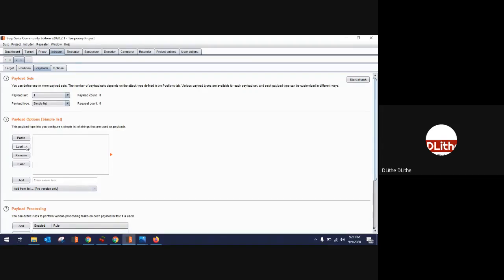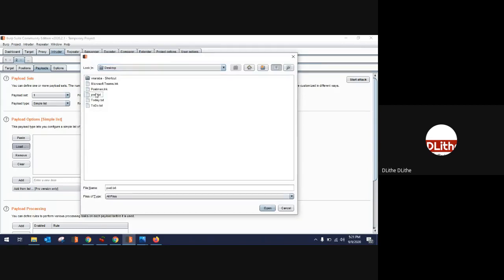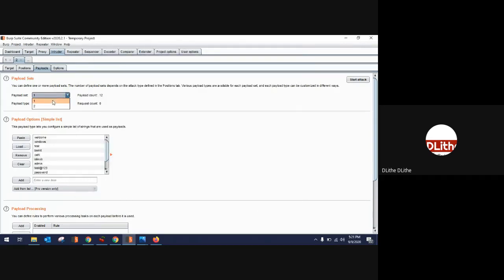And from here on, it's the same thing. Select one, import your word list. Select two and import the word list, and it's exactly the same thing. Okay. You can see the request count is 144. Why? Because it is making a combination of both username and password, and it is using cross, so the usernames into passwords.